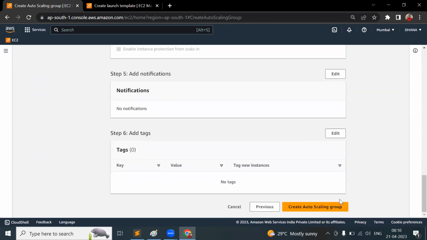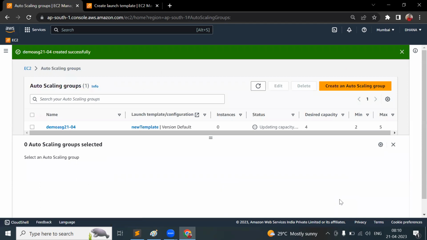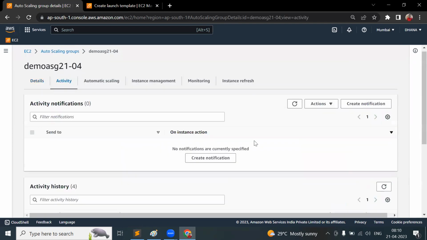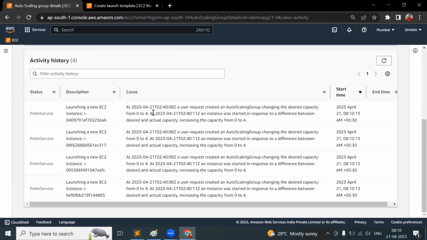And directly click on create the auto scaling group. Okay, your auto scaling group has been created. Just click on this auto scaling group and go to your activity. See here, already it started creating 4 instances.